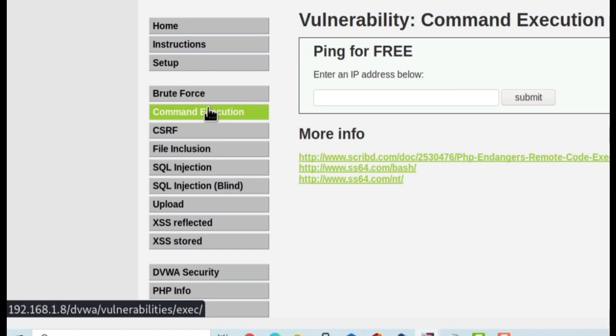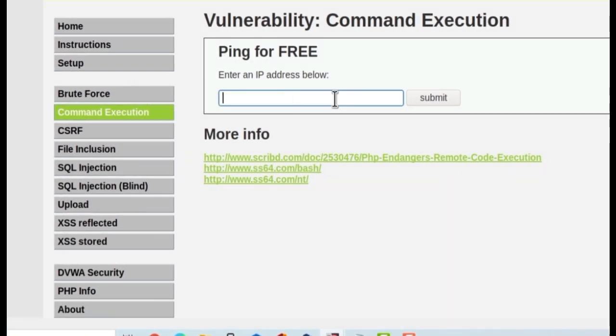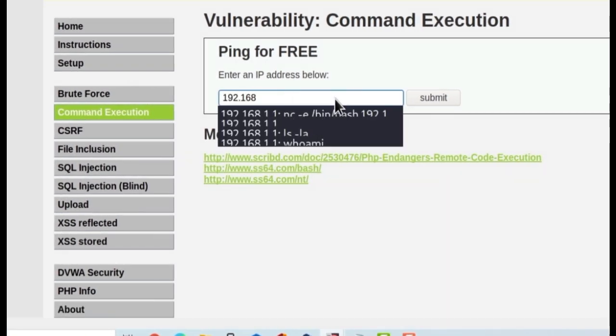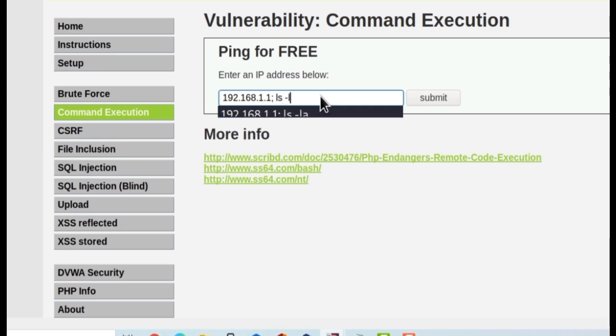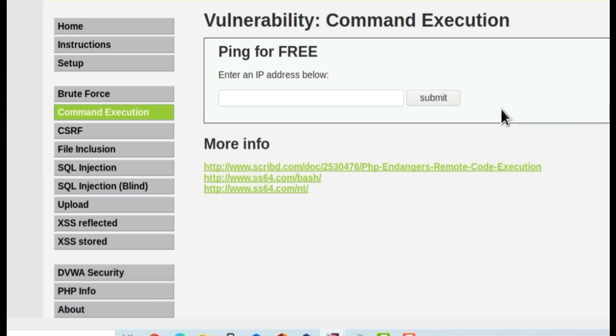Now that it is on medium level, let's start with the same thing that we did previously and try to execute the ls command. So if I go right here, type 192.168.1.1 and then a semicolon, and then for example ls -la. If I click on submit, well, nothing seems to happen. It doesn't seem to work anymore. However, luckily this semicolon isn't the only way we can run two commands.